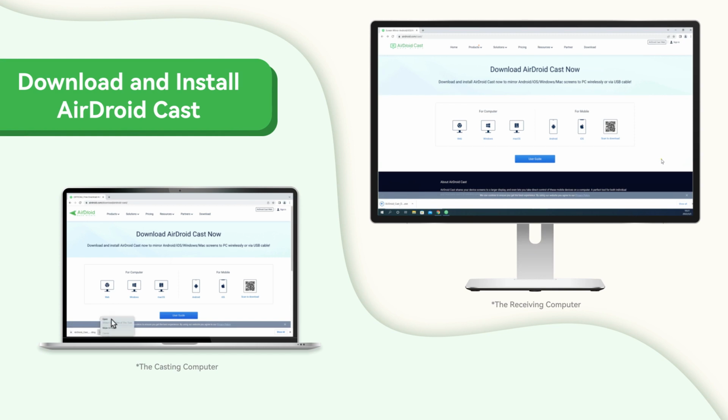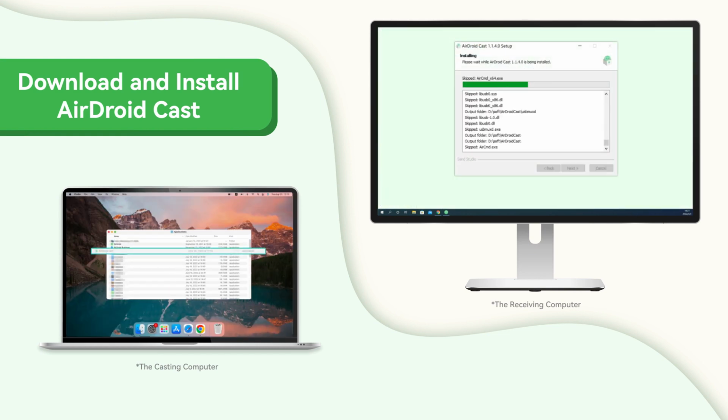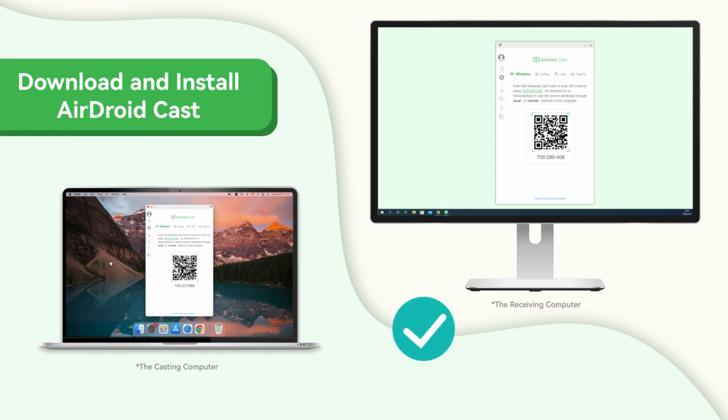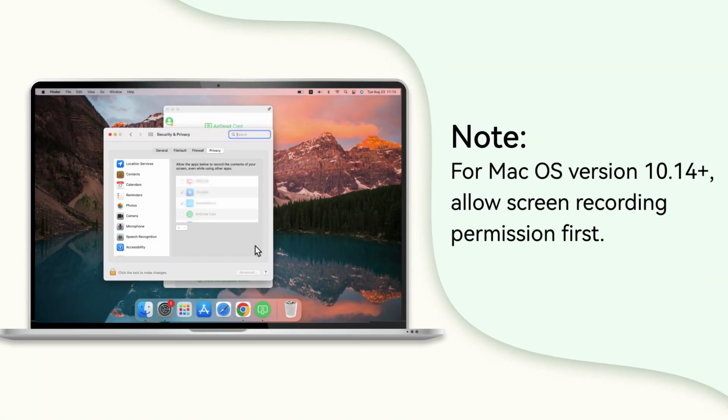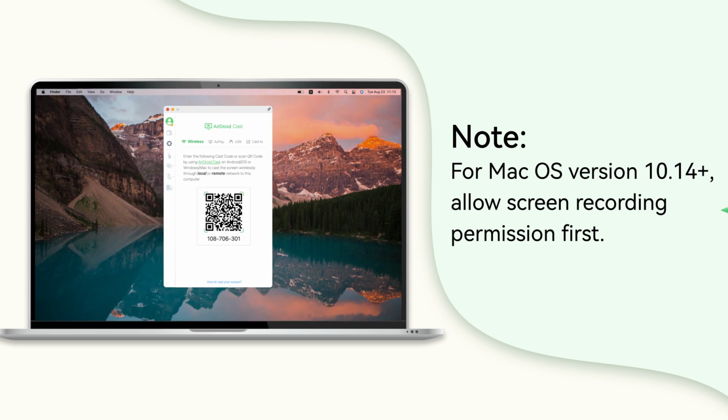And install the app on the two computers, no matter Windows or Mac. Launch the software and sign in to your AirDroid Cast account on the casting computer. It should be noted that for Mac OS version 10.14 and above, please add AirDroid Cast to allow screen recording permission for your first time using.